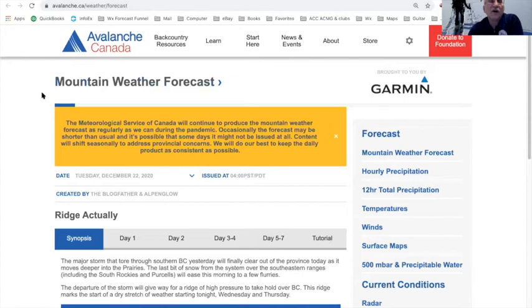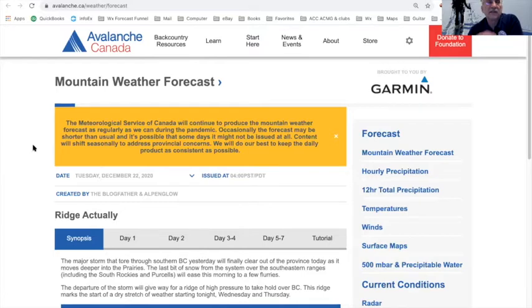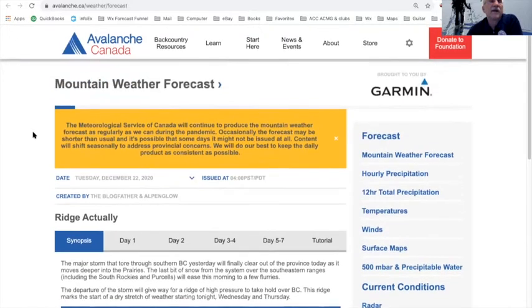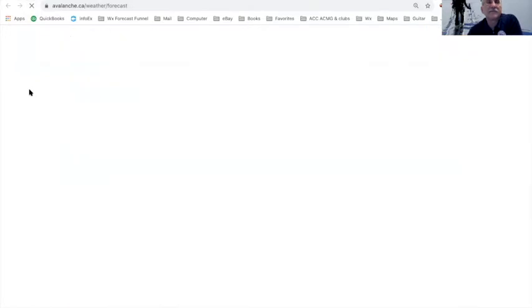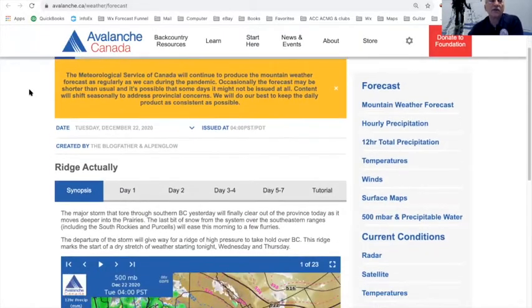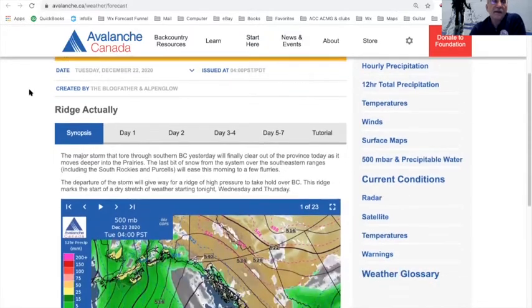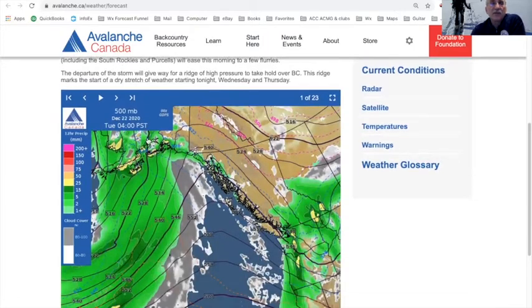So you've probably all gone to Avalanche Canada for the Avalanche Bulletin, and under Backcountry Resources, there's the mountain weather forecast. You click on the mountain weather forecast and what comes up? This does. So this is today's. It was issued at 4 o'clock in the morning. I can refresh it and see if they've given us an update, but they probably haven't. Yep, still issued at 4 o'clock in the morning, so that's pretty normal. The 4 o'clock forecast comes out at 4 o'clock Pacific time, and they give you a little bit of a synopsis here. That's the first little bar, and they basically tell you what's going on.